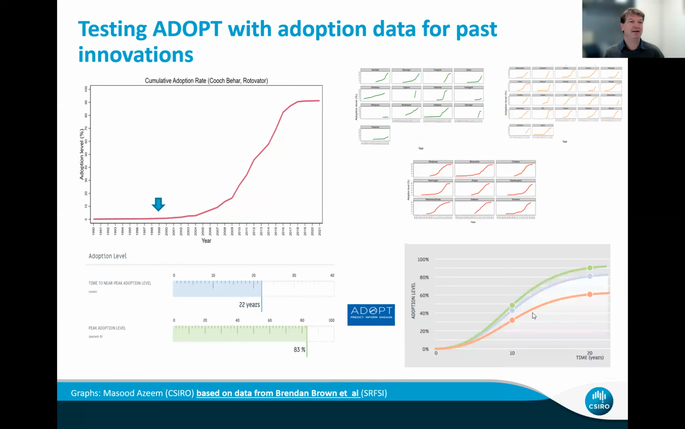In terms of the data, it was only late in the project we got the best of the actual diffusion data, data from adoption and surveys, and that came from Brendan Brown and his team, looking at a whole range of regions, which you can see there on the right. Just looking at the Cooch Behar, in this case, the data from there is looking at the rotivator data, where adoption's been happening for a long time, and it lets us look at how ADOPT would have performed against that, which really helps us improve it.